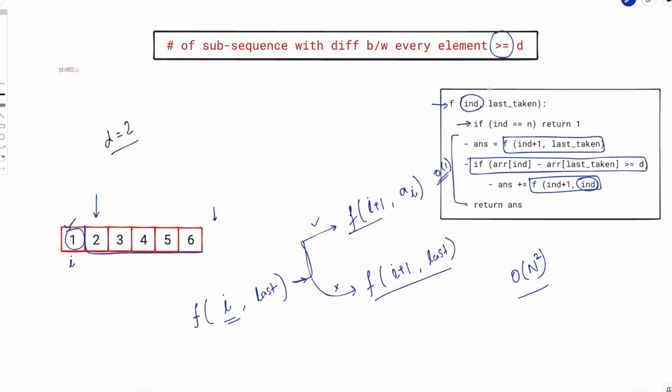And how many states can there be? Distinct values of index multiplied by distinct values of last taken. Again, last taken can be a value or an index. In this case we have taken it as an index, so the number of distinct values is also n. So overall there are n square different states, and inside each state you are doing an order 1 operation, so the overall complexity is order n square. So in order n square you are able to figure out the number of sequences with the diff between every element greater than or equal to d.